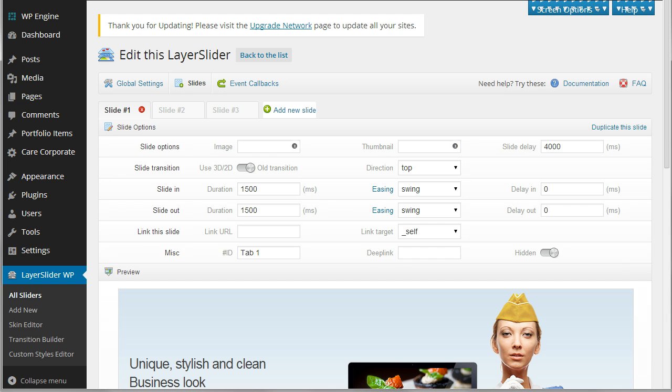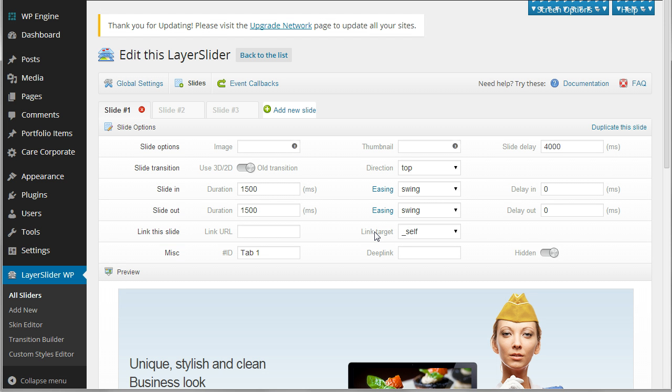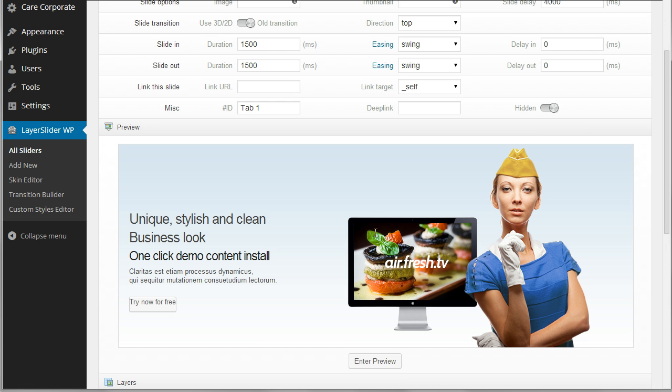Hey, this is a layer slider tutorial. I'll try to make it brief and to the point. I'm going to look at a three slide presentation and then quickly go over it. So let's take a look at how it looks first.